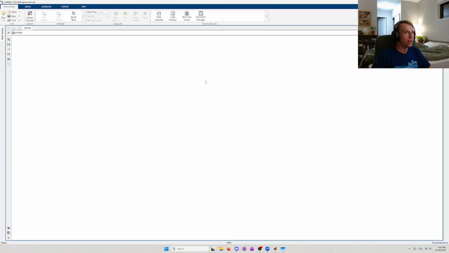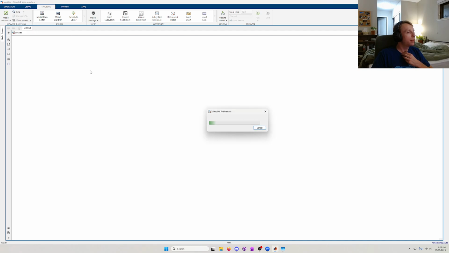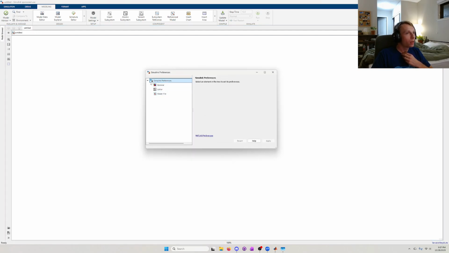All right, it opens up as just a blank screen like this. Let me see if I can make the font a little bit bigger here. I'm not sure how to make the font bigger from the Simulink menu. Maybe it's under environment, preferences. Here we go. General, editor. Okay, there's apparently no way to change the font, but that's okay.